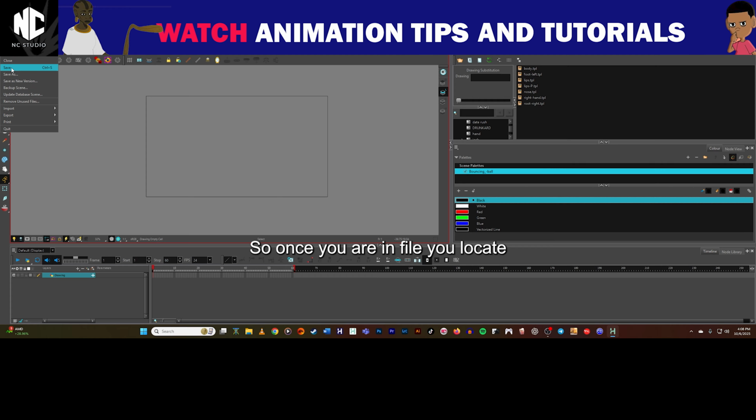So once you are in file, you locate save, or even if you want something fast, as you can see, we have the shortcut here, which is Control S, and on the Mac, I think that would be the Command S. So you can save. And one thing I would like you to do is try and save as often as you can. And this is just the introduction to the software, right?